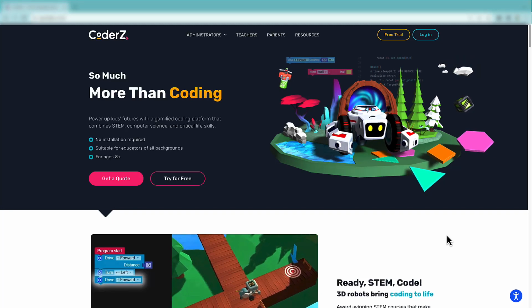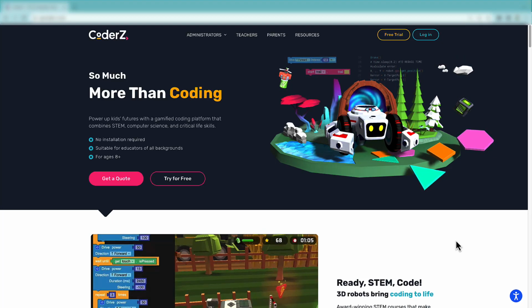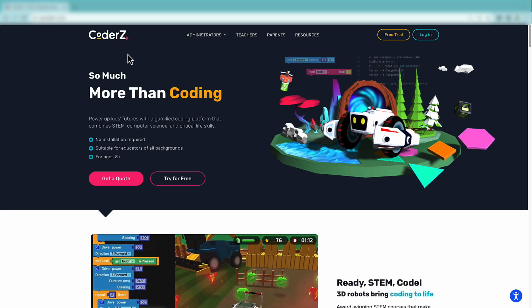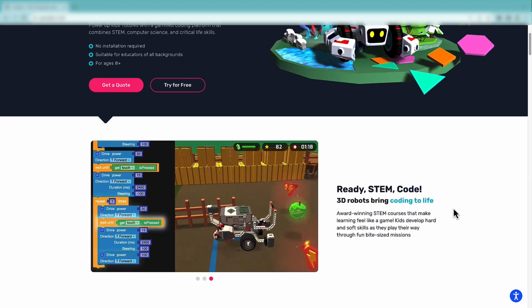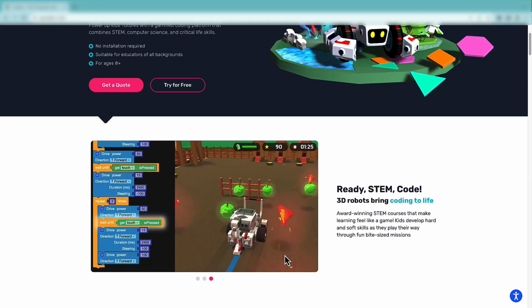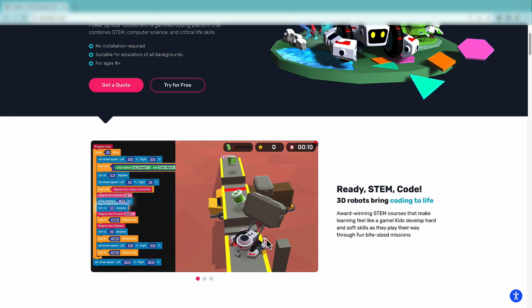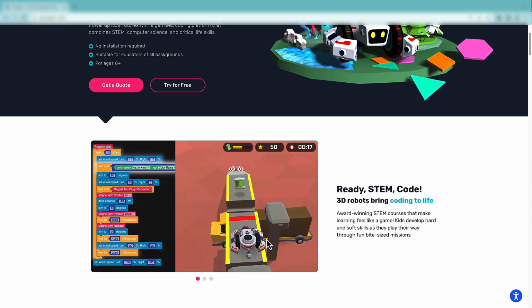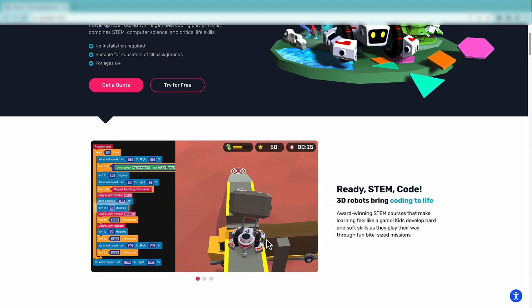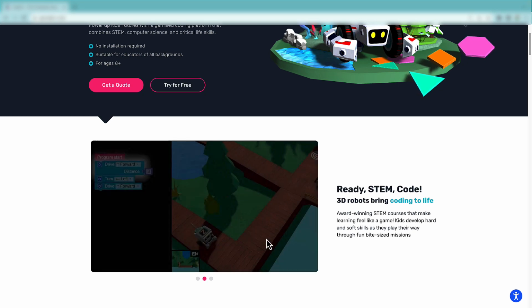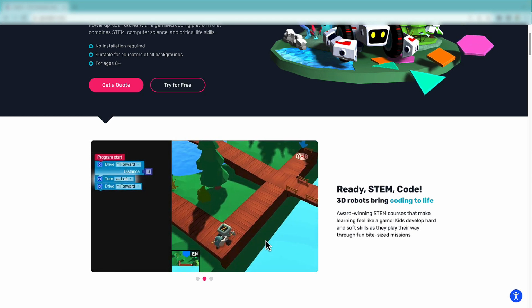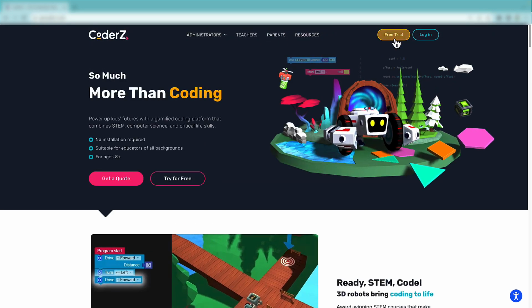Hi all, this assignment is going to require that you code in this program called CoderZ. And this is going to allow you to code an EV3 around a farm. EV3s are common robots that are used in some elementary schools and middle schools for their robotics teams and for learning some subjects such as math and science. So the first thing you're going to do in this is create a free trial.